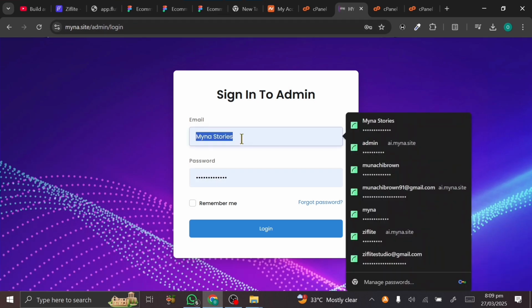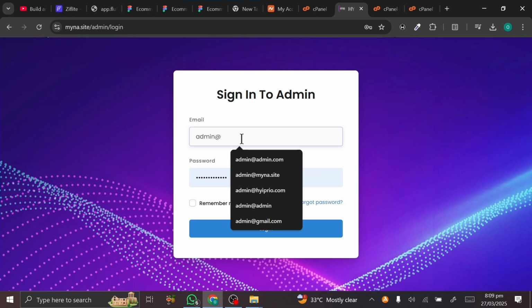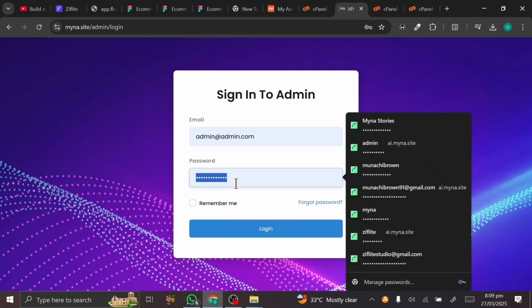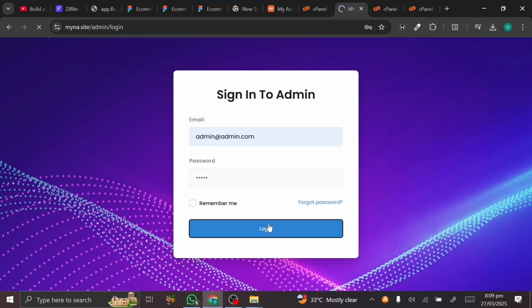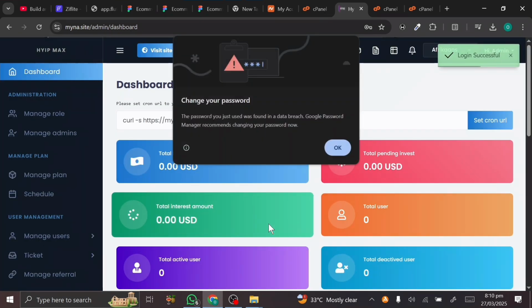So I'm going to put the email address, admin@admin.com. Our password is admin. We're going to click on login. And welcome to your admin dashboard.